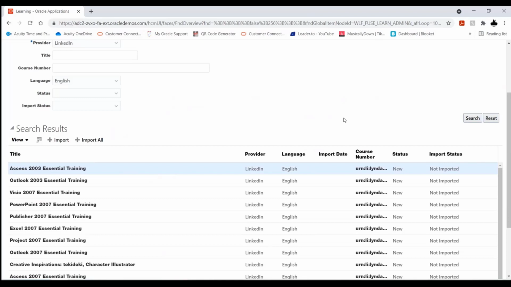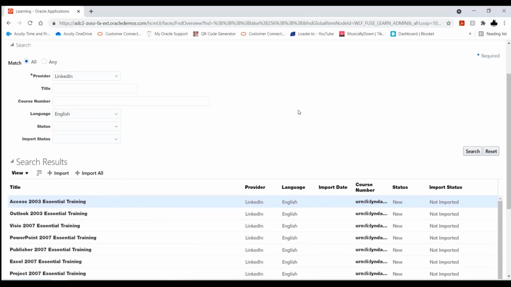So let's search for a particular type of course. We're going to click on title and let's search for leadership. Click search.